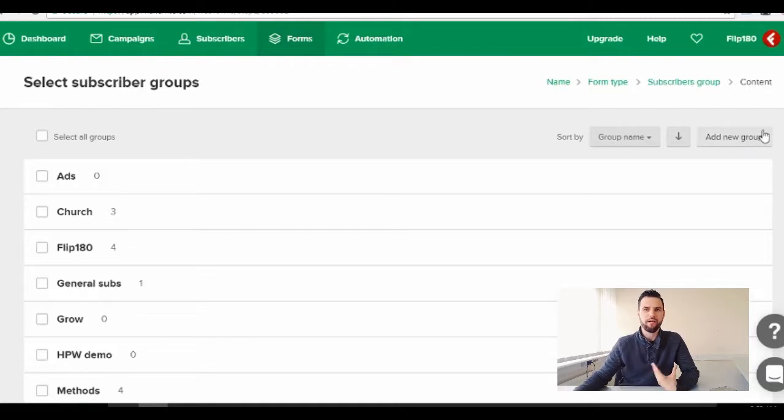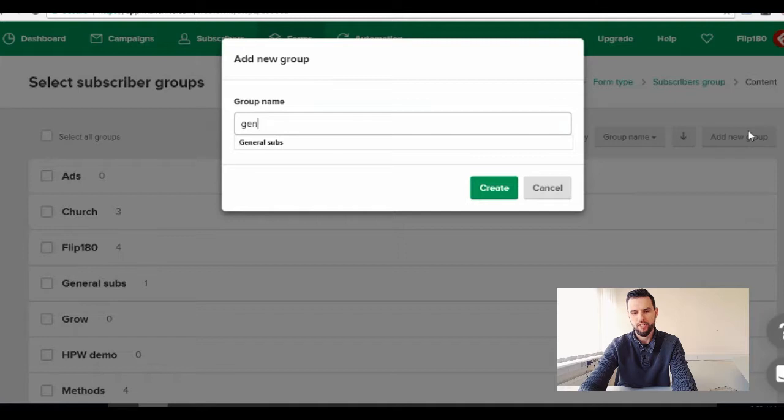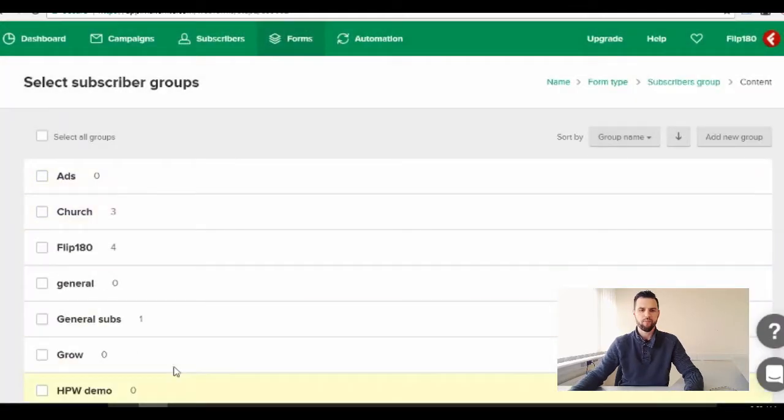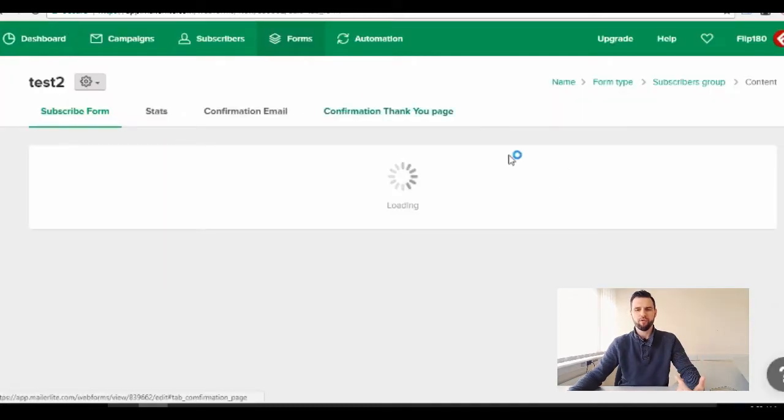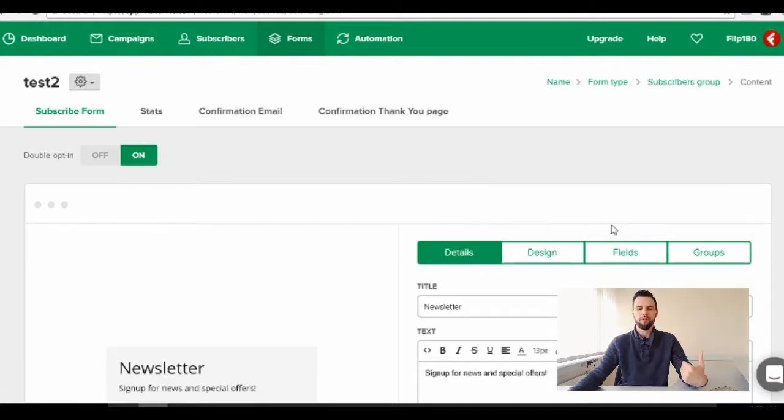So let's say we are just creating a general form that is going to be used everywhere on our website. And let's create a general group, okay? Okay, we have that group created. Let's check it. And let's save and continue. All the subscribers that are going to use this form to subscribe will land in that group.